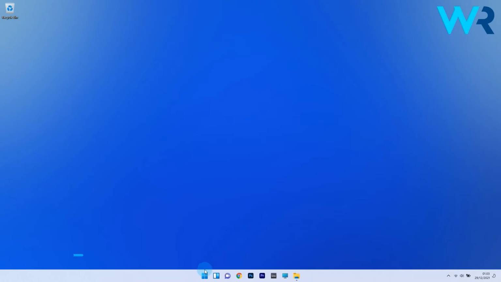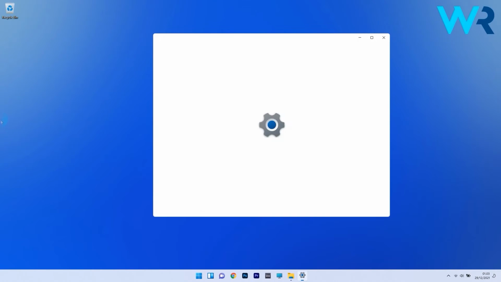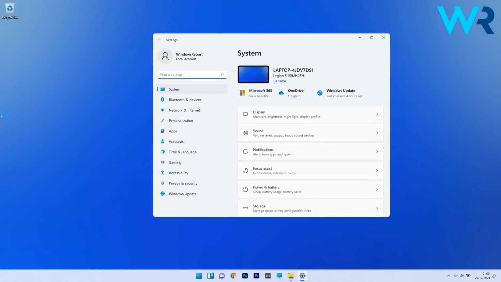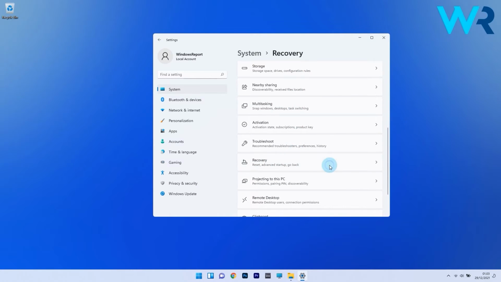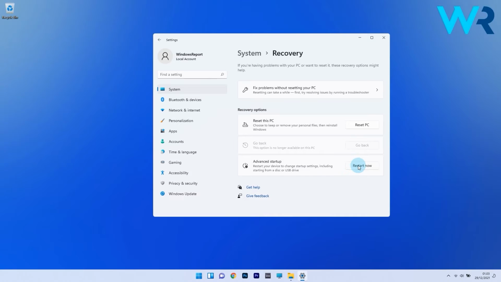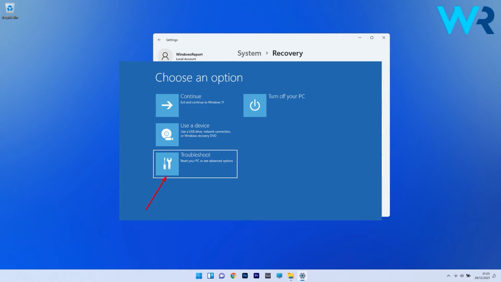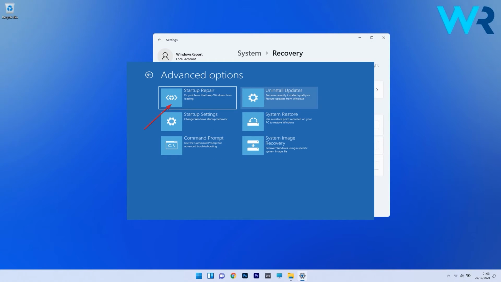To do this, press the Windows button, then select the settings icon, and afterwards make sure to click on System in the left pane, and then on the right side scroll down until you find and select the Recovery section. Now just click on the Restart Now button next to Advanced Startup, and your PC will now boot in the Windows Recovery screen. In here, select the Troubleshoot option, and lastly click on Advanced Options, followed by Startup Repair.